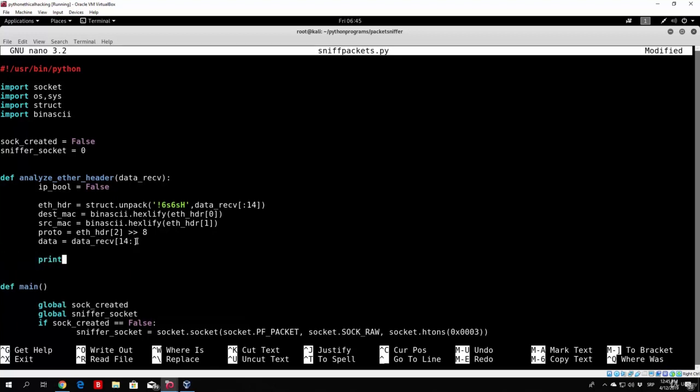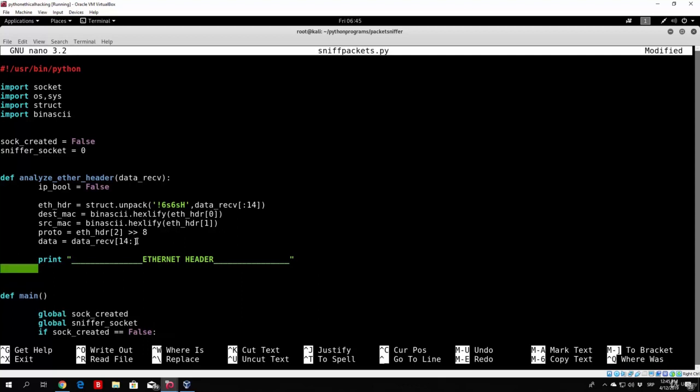So first of all we will print something like this. So first few lines, Ethernet header, then remaining lines. So this is just so it can be a little bit prettier. After that we want to print first the destination MAC address, which will be the strings from the dest_mac variable, and then the source MAC address.